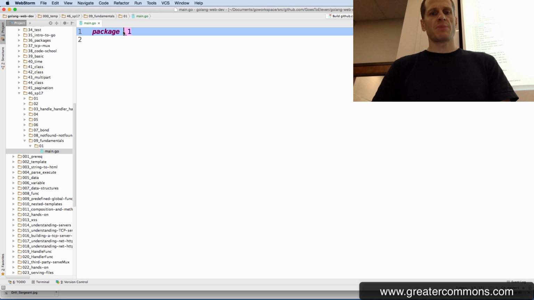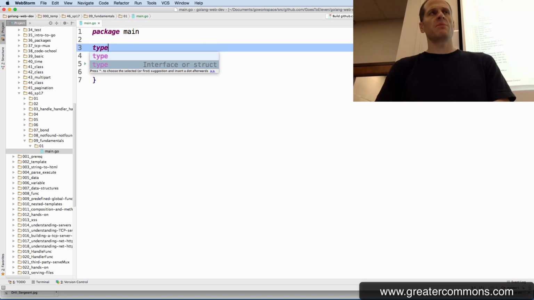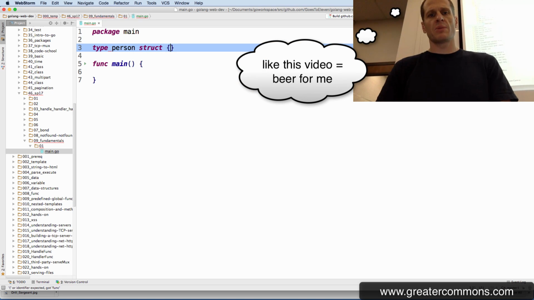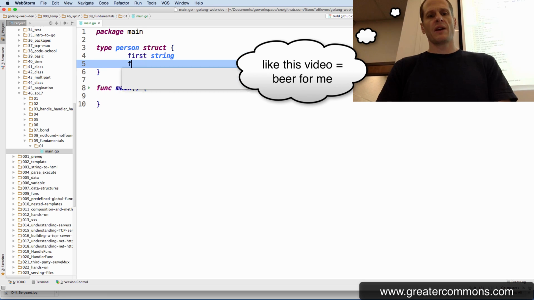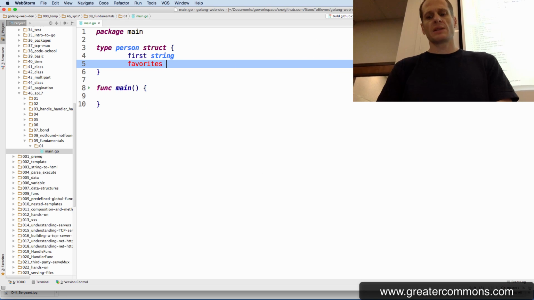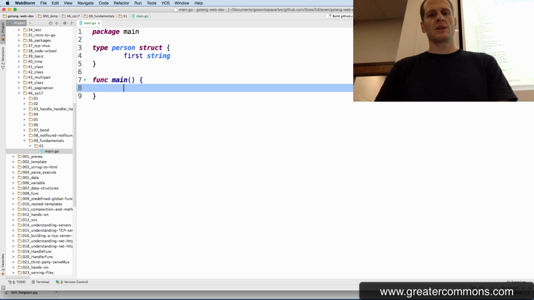So I'm just gonna, is that big enough for you, Garrett? I don't know how to make this bigger in here. That's good. Okay. And so there's my func main. And now we could create types. So type, and then the name of the type, person, and then the underlying type, struct, and then curly braces, and then any fields I want, and first string, and any type of data I want in here. So favorites, and it could be a slice of string where I keep track of their favorites or whatever.